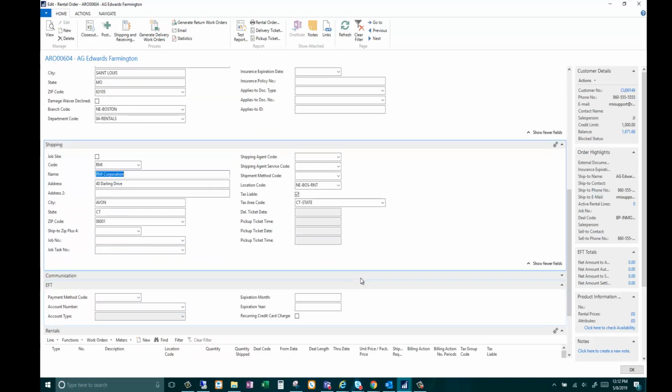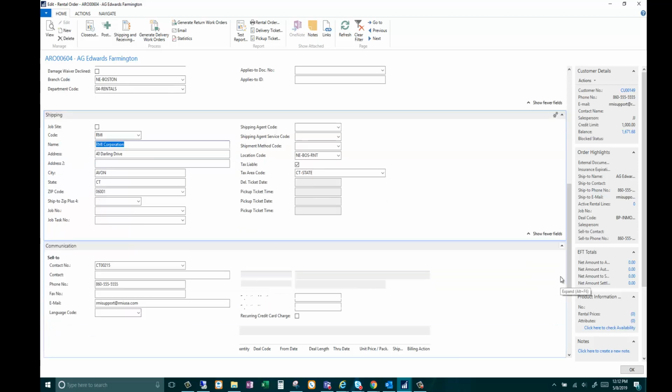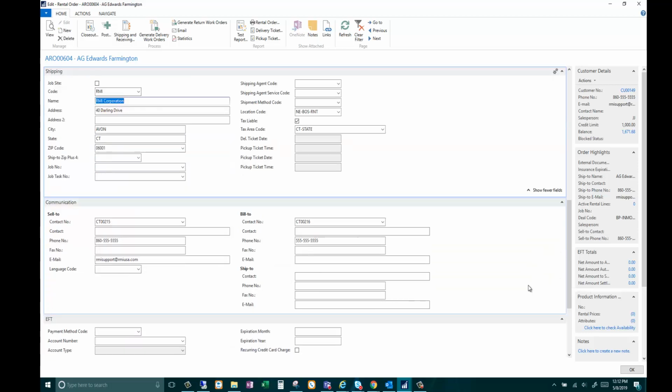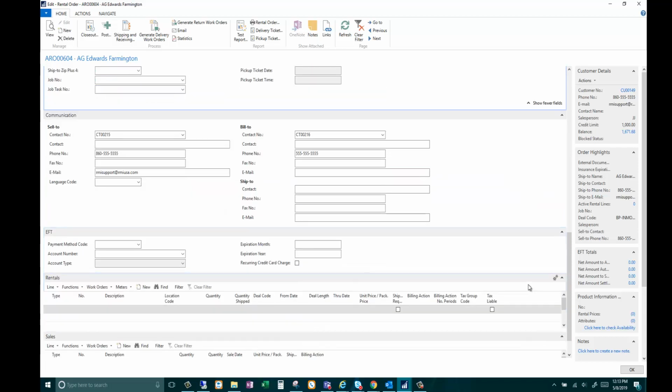I'm going to scroll down and I'm going to open up the Communication Fast tab. We use the Communication Fast tab to keep track of contact information for your sell to, ship to, and bill to customers. Next, once you've identified the information on the rental order header, we can move to the lines. I'm just going to scroll down and show my rental and sales lines.